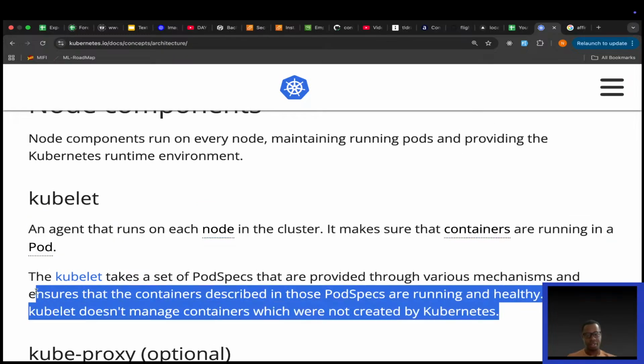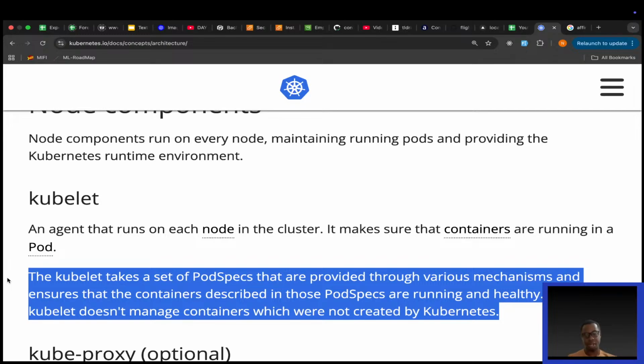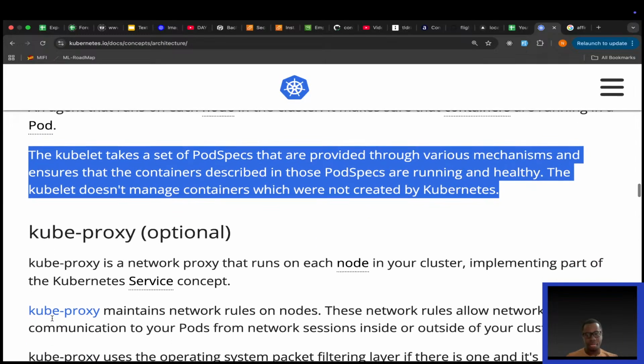Okay, then I'll come to the next paragraph, which says the kubelet takes a set of pod specs that are provided through various mechanisms and ensures that containers described in those pod specs are running and healthy. It says the kubelet doesn't manage containers which are not created by Kubernetes. Okay, this is interesting to know. Then we have the Kube-Proxy, which is optional.